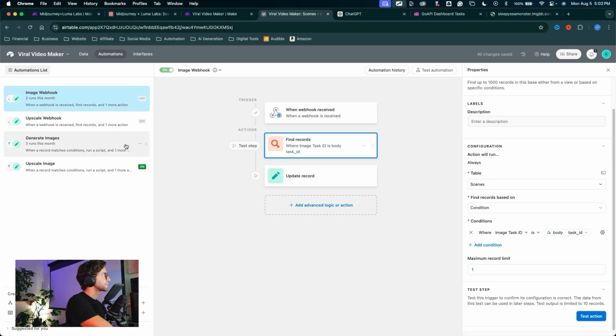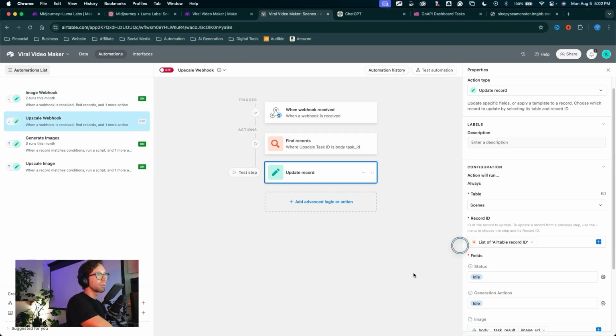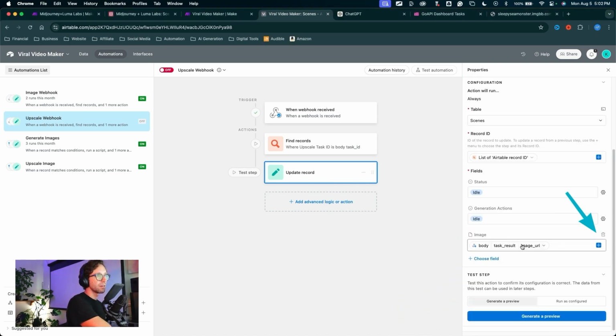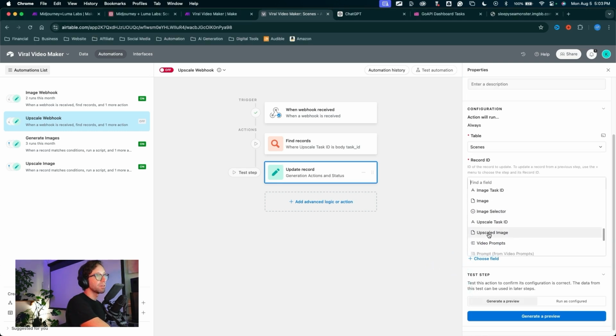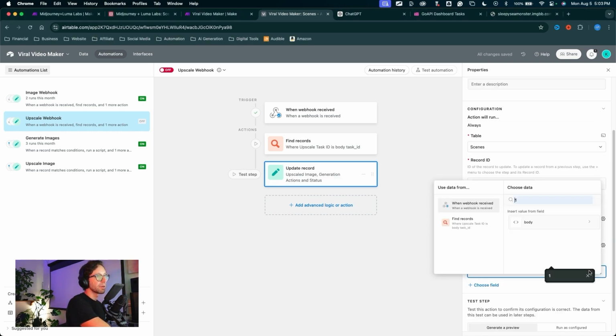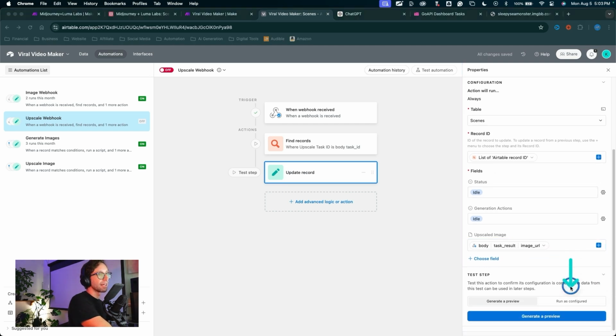Jump back into the upscale webhook and we'll finish updating this record. We're in the scenes table. We want that record ID. We're going to set the status and the generation fields to idle, but we're going to get rid of this image and we're going to set the upscale. Choose the field, upscaled image. There it is. Click the button and we want in the webhook body, find the task result and the image URL. Okay, looks good. We can hit run as configured, flip on this webhook, jump back into the data and run this again.